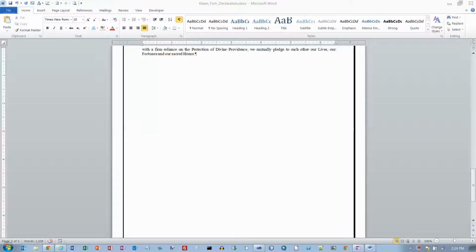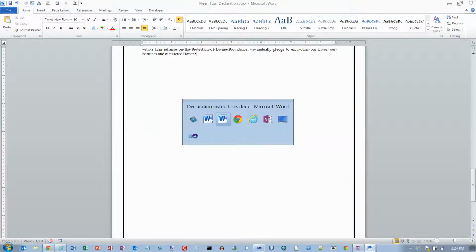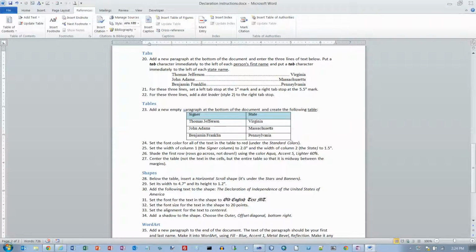Okay, we are now on page 2 of the instructions for the word practice test, and the first thing we want to do is add a new paragraph at the bottom of the document with these 3 lines of text.